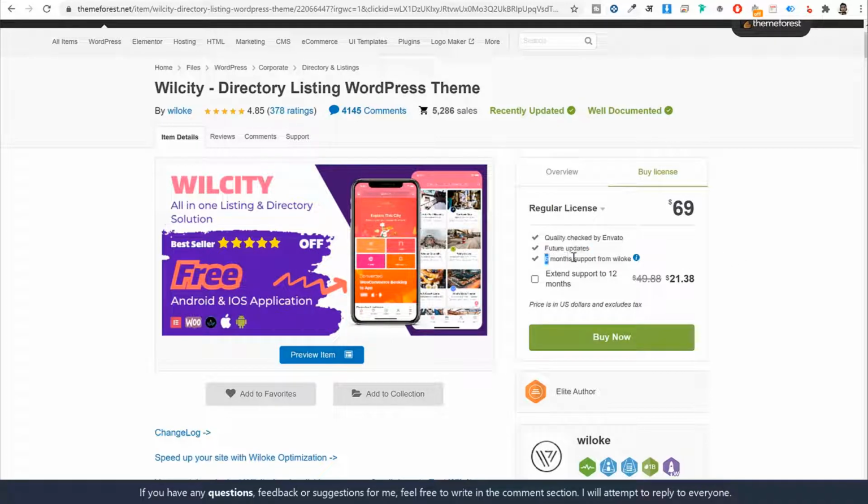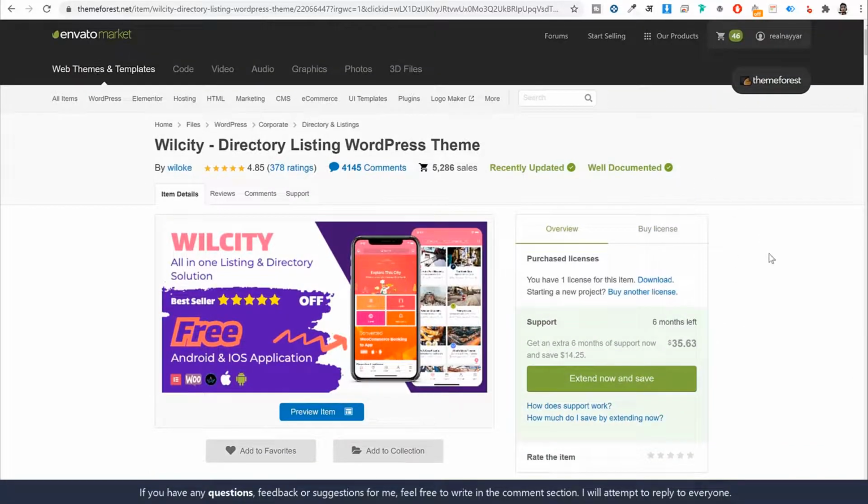Now with this, you also get 6 months of support. So if you have any problem with this theme, if you're not able to achieve a certain design that they promise or anything like that, you can always go to support and raise a new ticket and they will help you out. So this is the theme that we need. Just click on this buy now button and purchase this theme. I already did that.